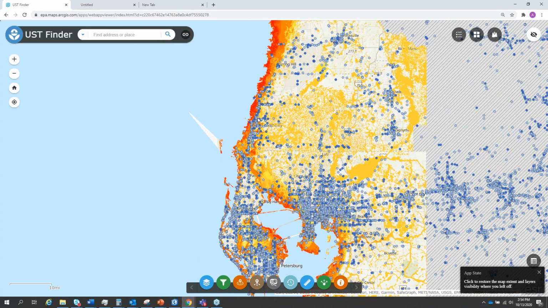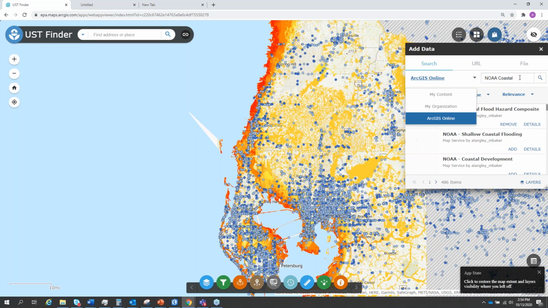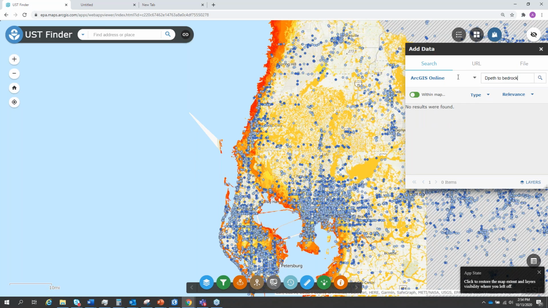If water inundation is a concern, and we looked at Hurricane Harvey before, this is a really great tool for looking at the intersection of flooding and our USTs. There's other things that you can use the site for. You can look at things like depth to bedrock.